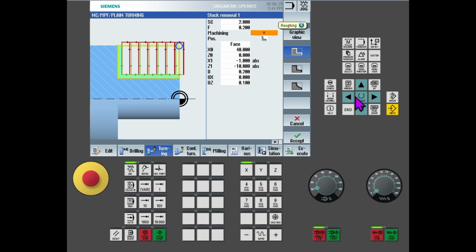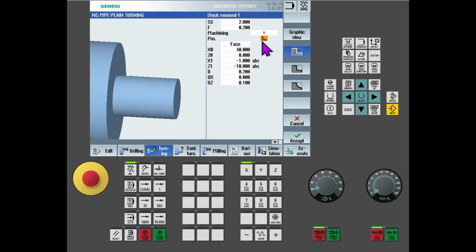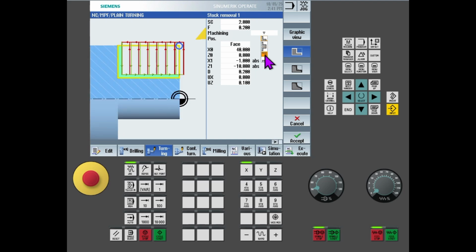Then machining, it is asking what kind of machining you want to do. There are two options: the single inverted triangle is roughing and the triple inverted triangle is finishing. So we are going for roughing, then click here and it automatically gets selected. For the positioning of the machining, you choose the external one, and if you want to look at the options you click here. External operation, internal operation, external backside and internal backside are also available. So you choose the first one.